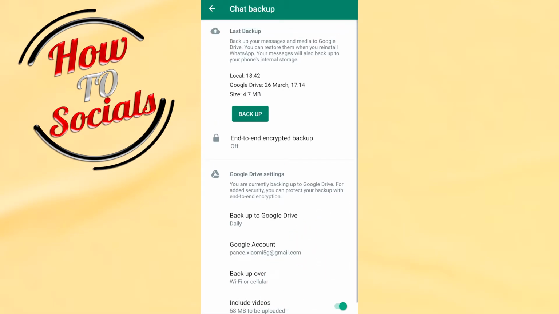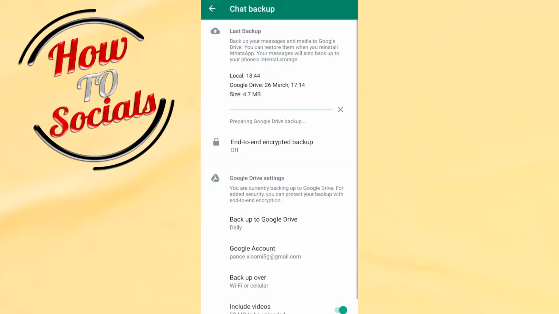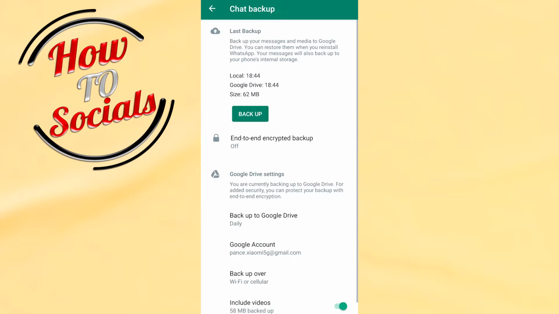And now what I need to do is simply go to the upper side by clicking on the backup with green light, click on it. And now you need to wait for backing up all the files through Google Drive. Now guys, as you can see, the process has been selected and has been backed up into your Google Drive.